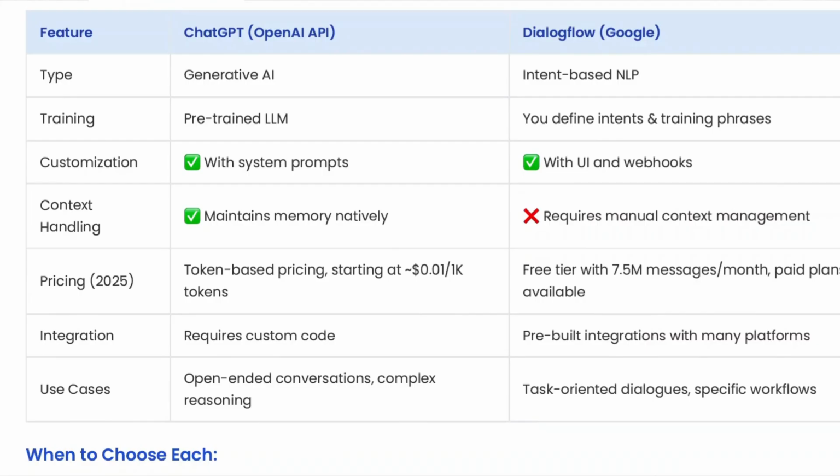For pricing, it is token-based pricing, starting at $0.01 per 1K tokens, whereas Dialogflow has a free tier with 7.5 million messages per month, and paid plans are available. Integration: it requires custom code, whereas Dialogflow has pre-built integrations with many platforms. Use cases: it is open-ended conversations and complex reasoning, whereas Dialogflow is for task and dialogue specific workflows.